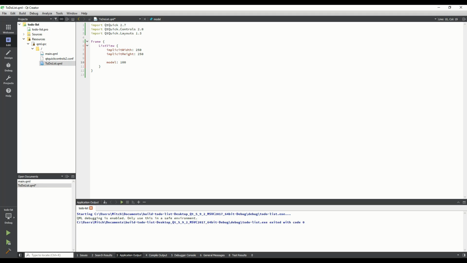The delegate is a component, a type of visual template that describes how list items will look. For our to-do list, we want a checkbox to mark items as done, and a text field to enter a description. We also want these items to be laid out side by side, so we'll add a row layout. Row layout comes from the QQuick layouts import and behaves similarly to the row from QQuick. Within the row layout, add a checkbox and a text field.